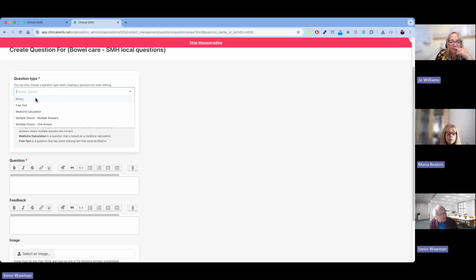You can create binary, which is true, false. Free text, I would steer away from using those because the person's got to type exactly the right answer. It doesn't really work very well.